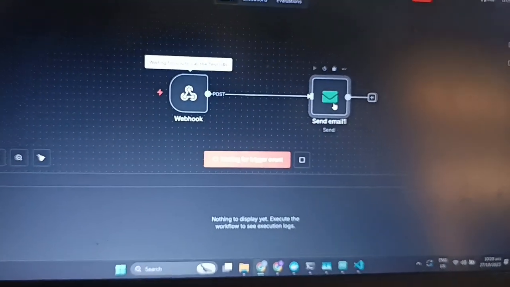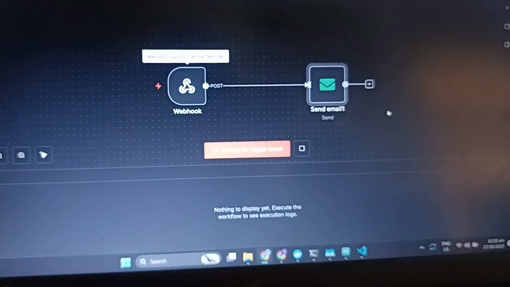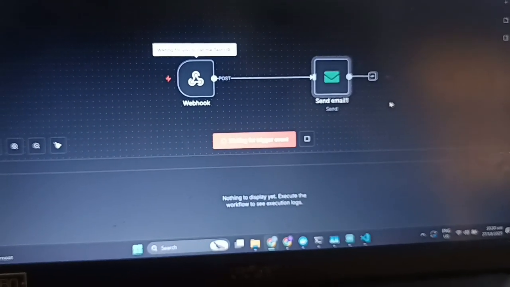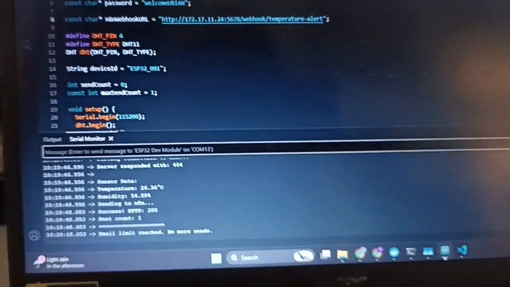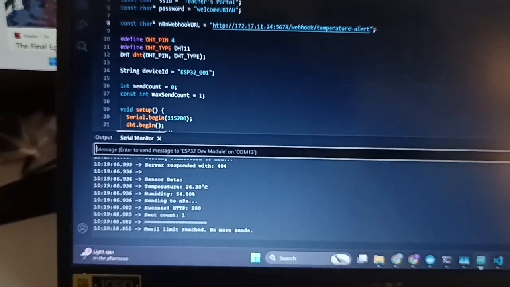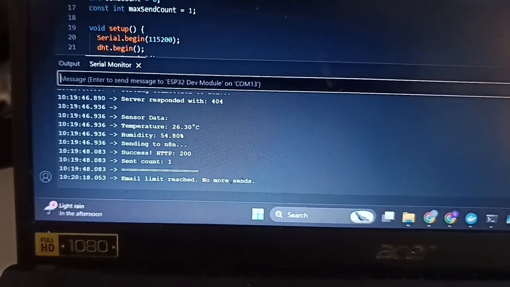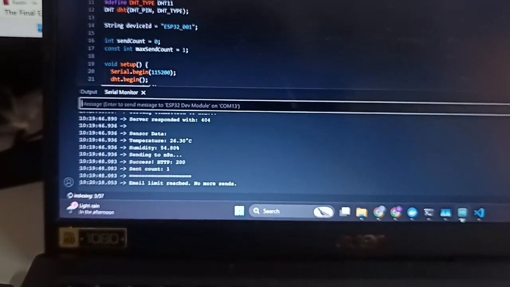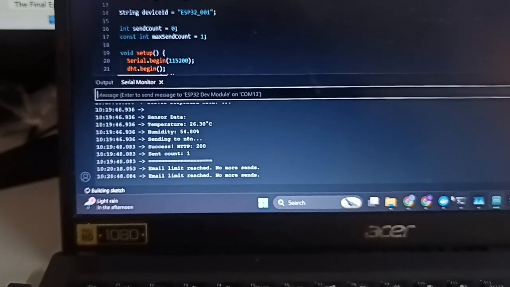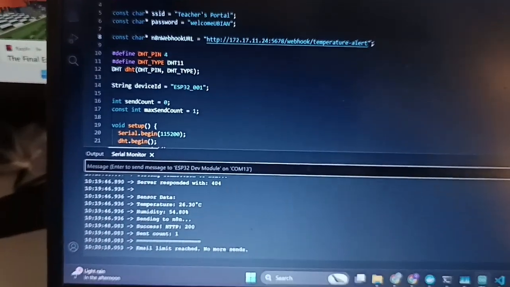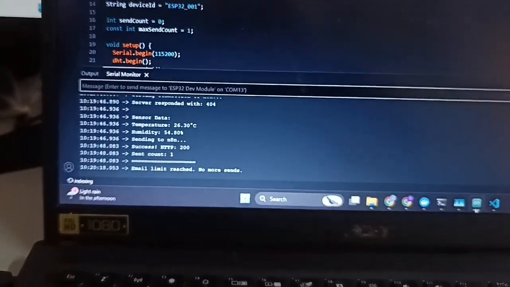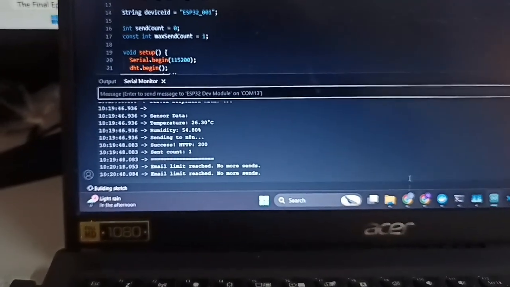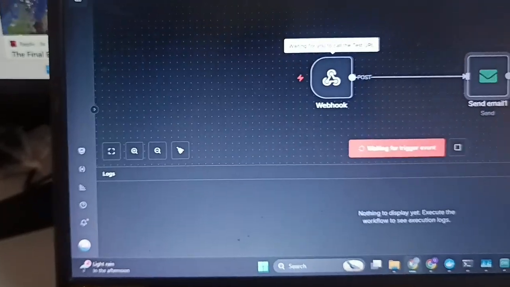Next, I set up an N8N workflow that receives the sensor data through a webhook link. And in my Arduino code here, the ESP32 connects to Wi-Fi, reads the sensor values, and formats them into JSON before sending them to N8N using an HTTP POST request. And it also reconnects if the Wi-Fi drops.